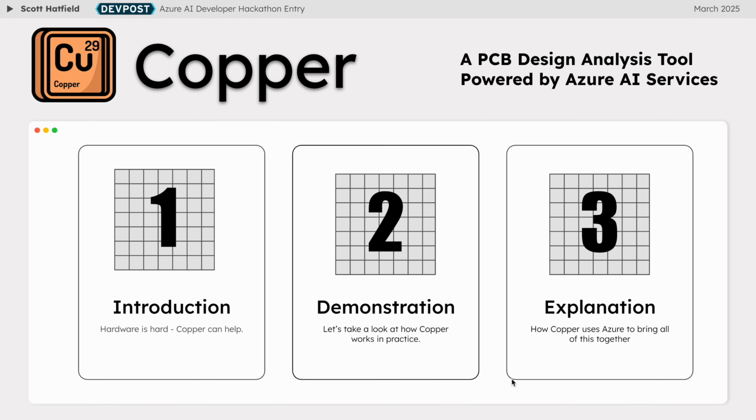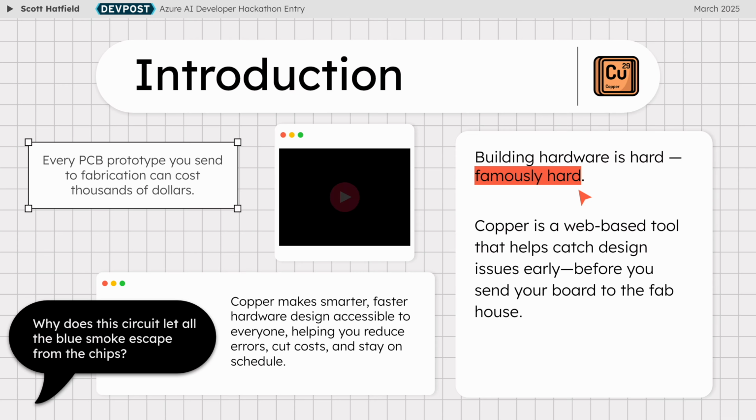and welcome to Copper, an entry into the Azure AI Developer Hackathon on DevPost.